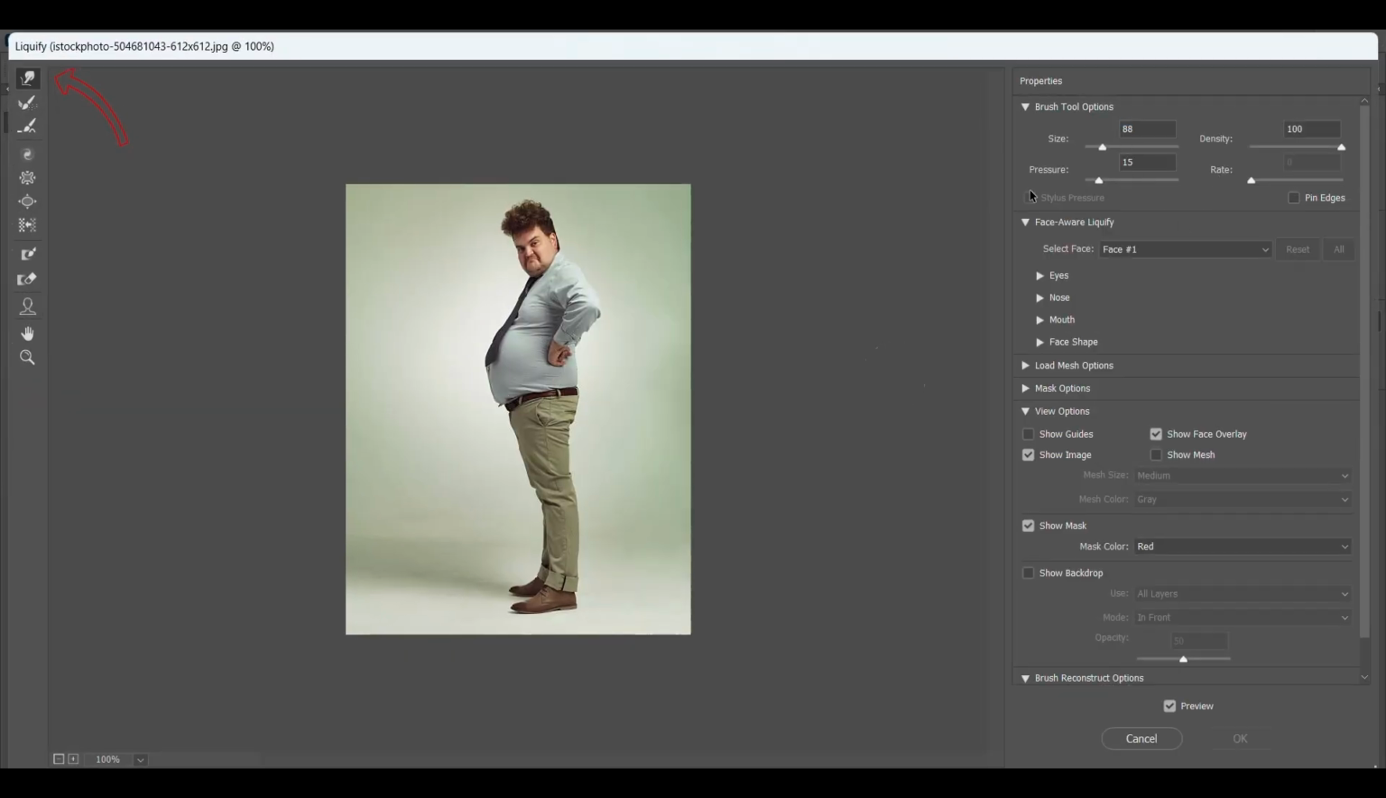From the left panel, select the Forward Warp tool, or just press W. Adjust the brush size according to the belly area. Keep it large so the result looks natural. Now gently push the belly area inward. Do it step by step, not all at once, to keep it realistic.